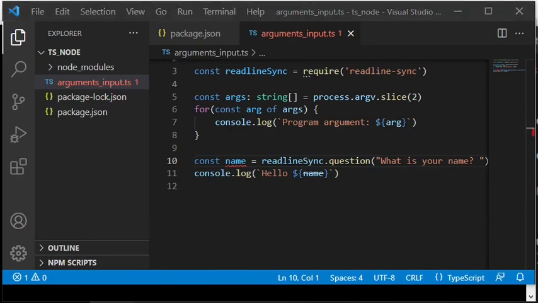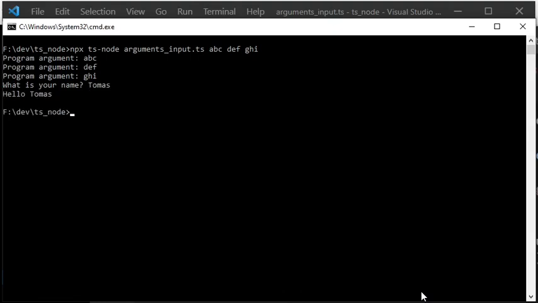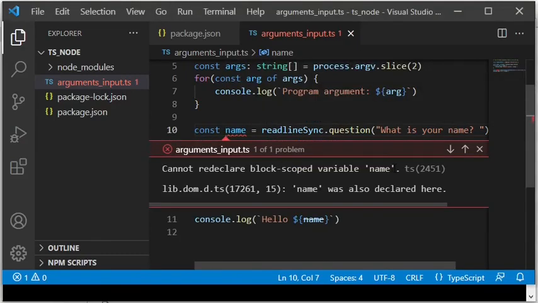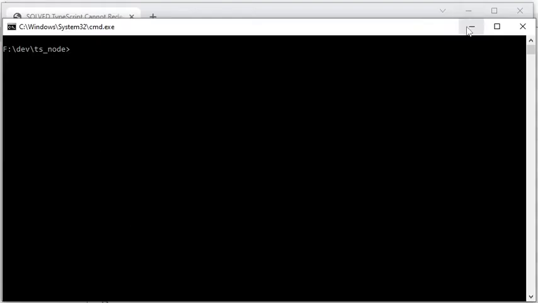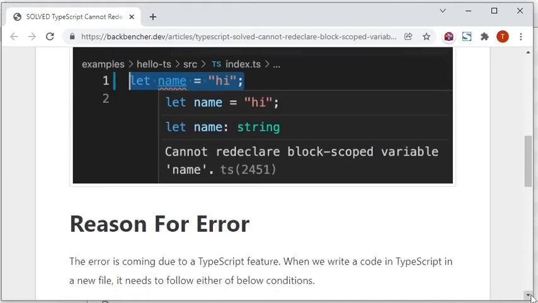As you can see, Visual Studio Code seems to be complaining about something, and I will soon return to that problem, but first I will try to execute the program. When executing the program, you can see that it works as expected. Regarding the problem in Visual Studio Code, it complains about redeclaring a block-scoped variable. I will provide a link in the description to a web page where you can read about this problem.